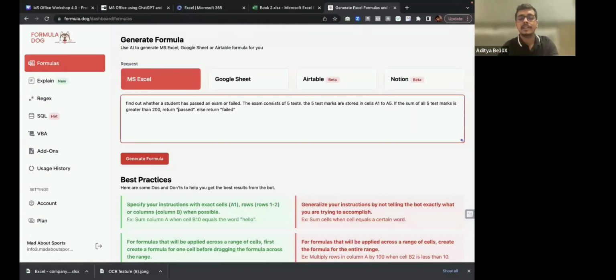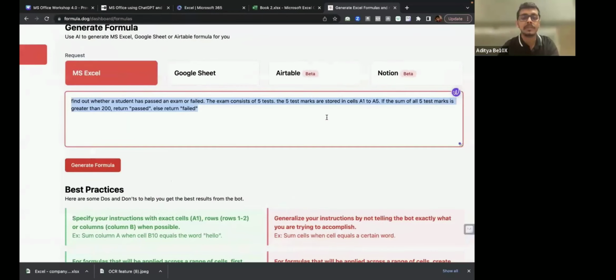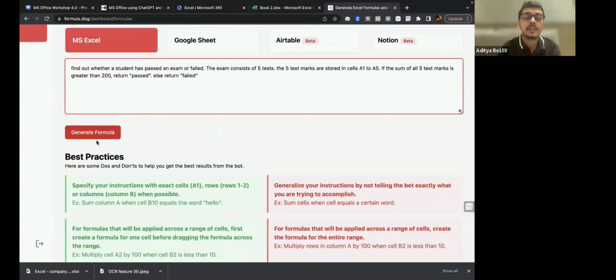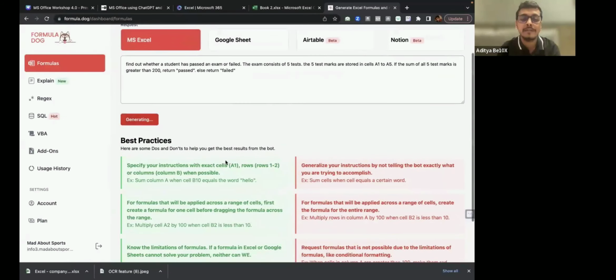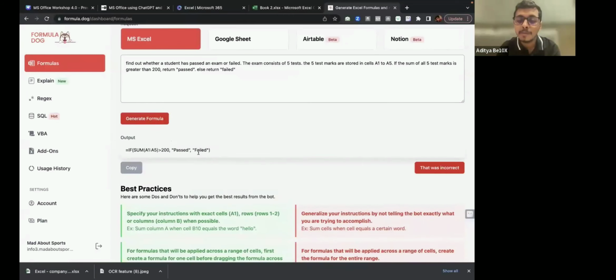Guys, are you all clear with the problem statement that we have? So whatever formula I need to enter, I need to tell the AI, listen AI, I'm looking for a formula for this particular thing, and let's see. I'll click on generate formula and boom.